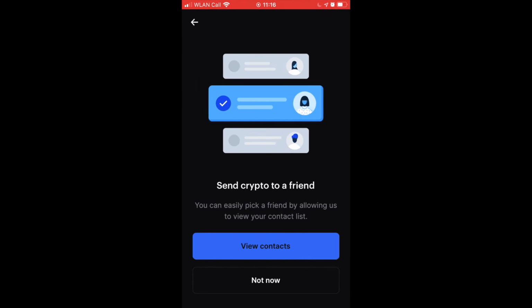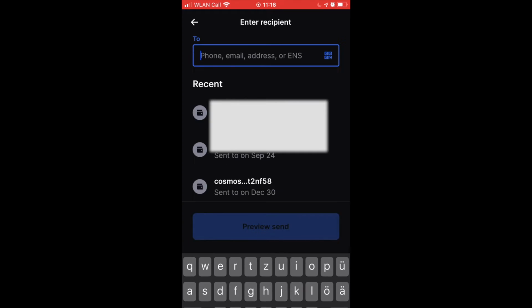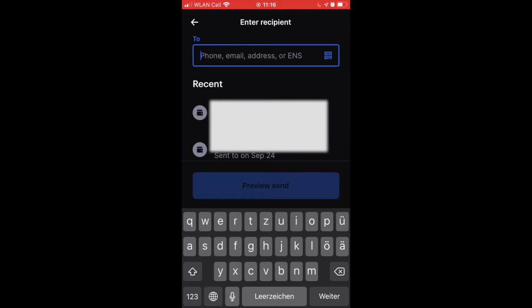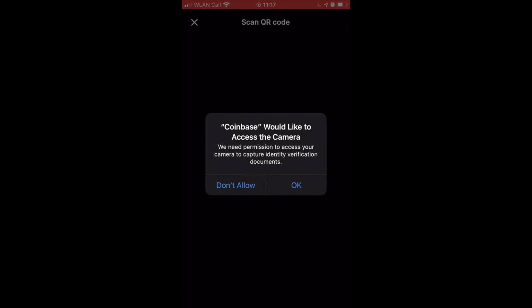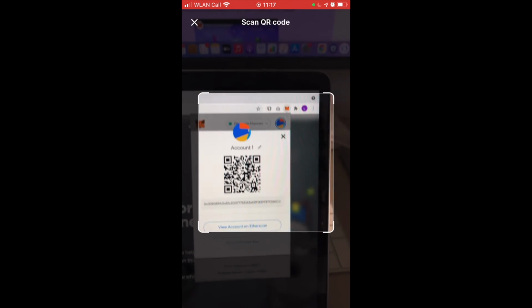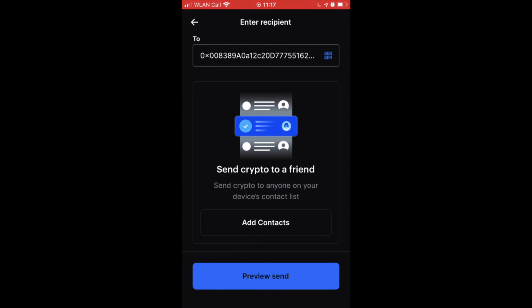And so skipping the contacts point right now, this is the point where you can typically either copy paste, if it's on the same device, your public wallet address. But since we already have that one open in our browser extension, I'm just gonna click on the little QR code icon. I'm gonna allow to use the camera, and all I need to do at this step is then to scan the QR code in my MetaMask wallet.